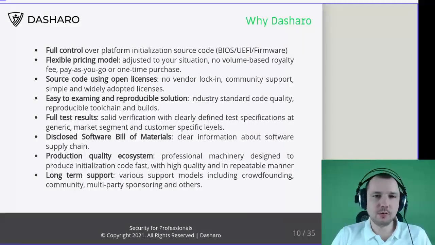Then, production quality ecosystem. We are doing that for many customers. So we built a professional machinery which can handle the whole process of the production of the binaries, and we can do that with high quality and in a repeatable manner.